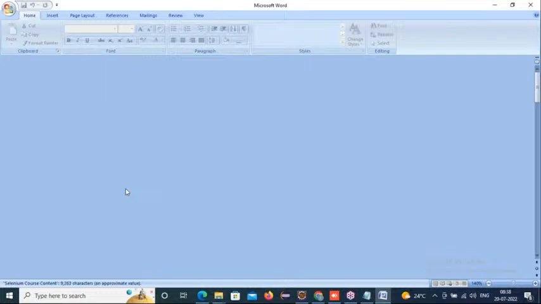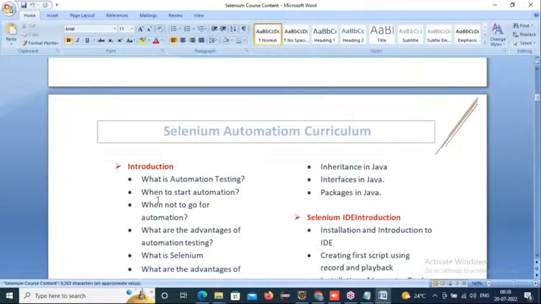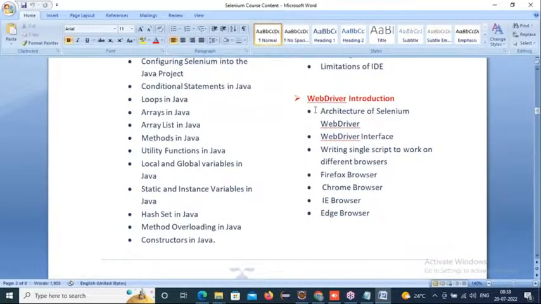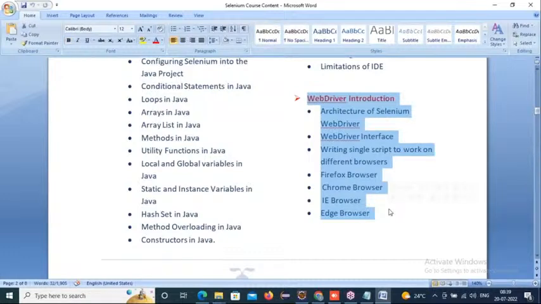What concepts will we be covering? We'll see how to launch various browsers and how to make the browser launching program dynamic, because launching a browser is a common functionality for every test case. So how do we launch various browsers and add the jar dependencies? All those things we'll see.